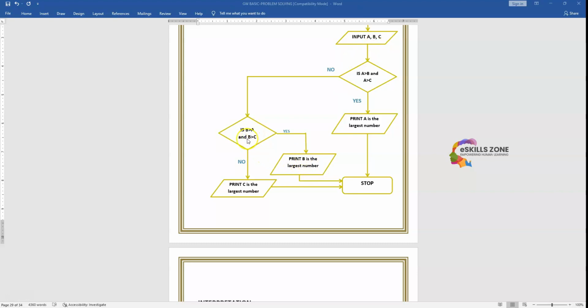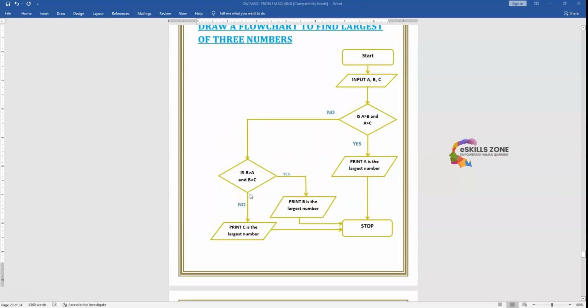And if this condition becomes false, then you can see that C is greater than A and C is greater than B, so this parallelogram will be displayed and C will be the largest number. So this whole flowchart shows how we can make a computer program, depending on this flowchart, that takes three different values and displays the largest of them.